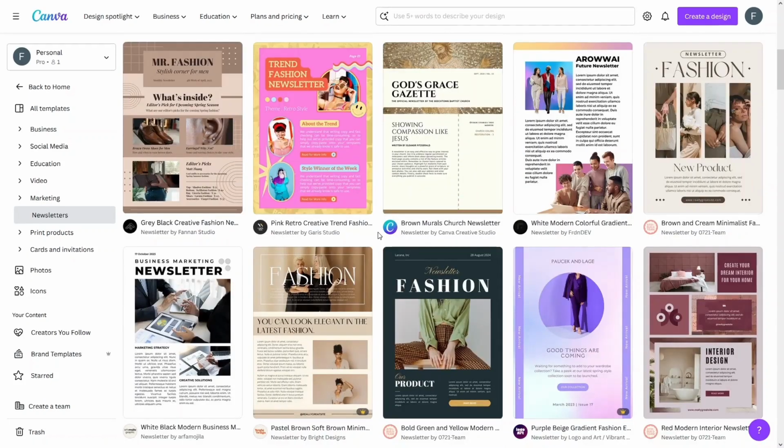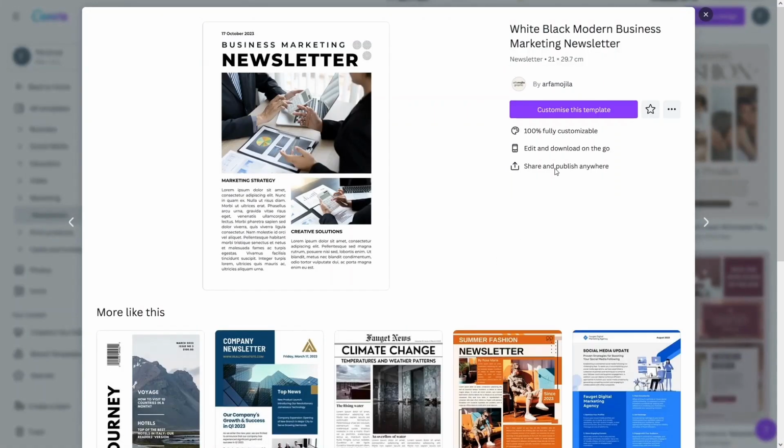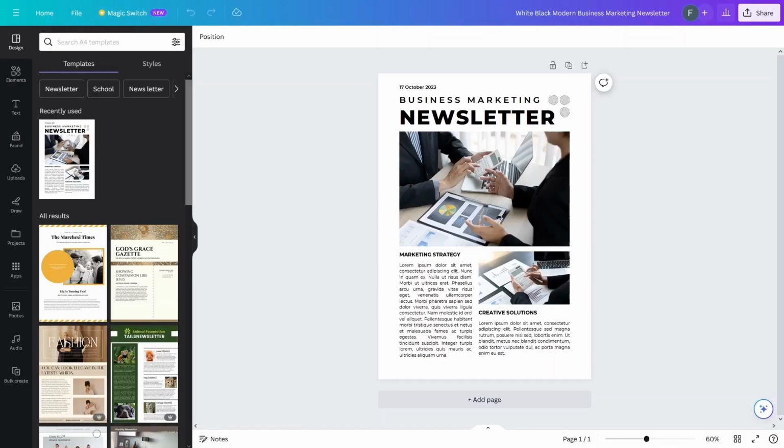So for example, we want to create the newsletter for our tech company or something else. Okay, so for the tutorial, I would go here with this template. And in here, I'll simply click on customize this template. So here, as you can see, we have a simple looking newsletter. So we can simply customize this with our own material here.